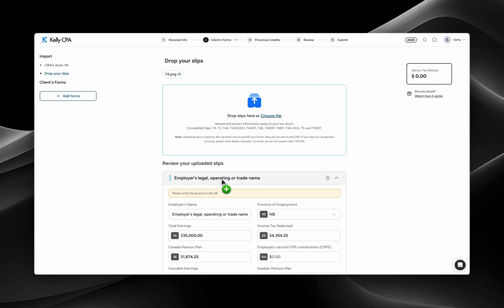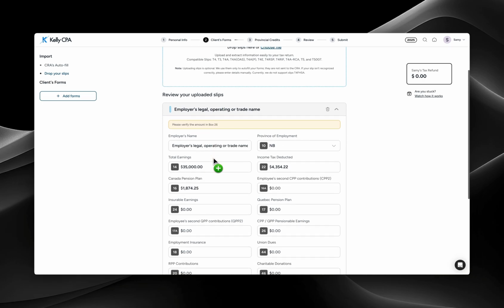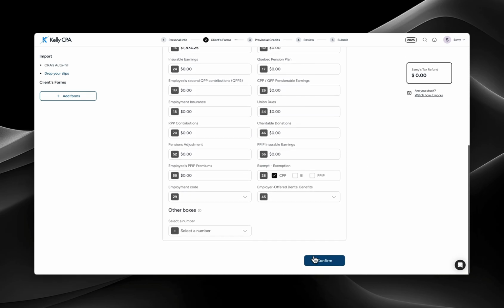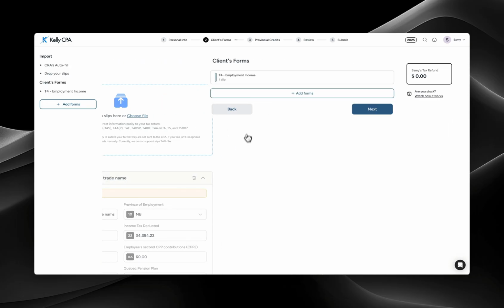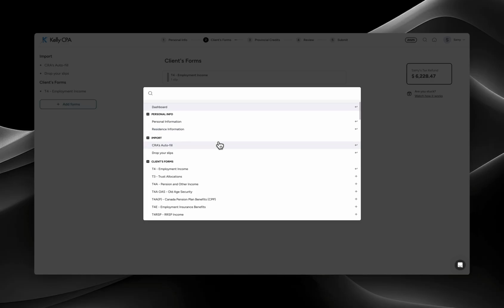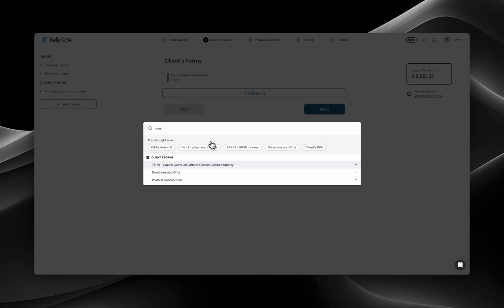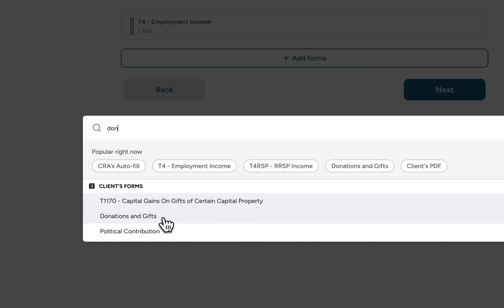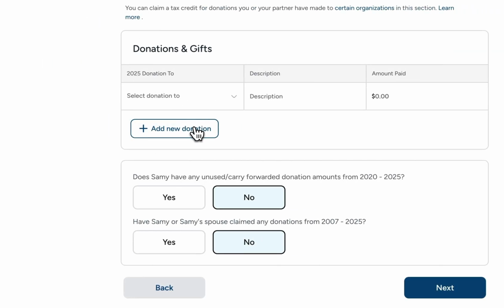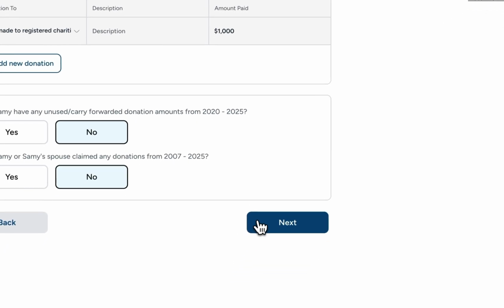So as you can see here, the information that I just dropped here picked up some information, and I gotta go ahead and confirm this information. Once that is done, I could basically click on add forms and then search for more forms. For example, if I want to search for, say, donation, I'll be able to just type in donation, and I'll be able to get this page, and I could go ahead and enter some donation information. So for example, I'm going to say $1,000, click next.